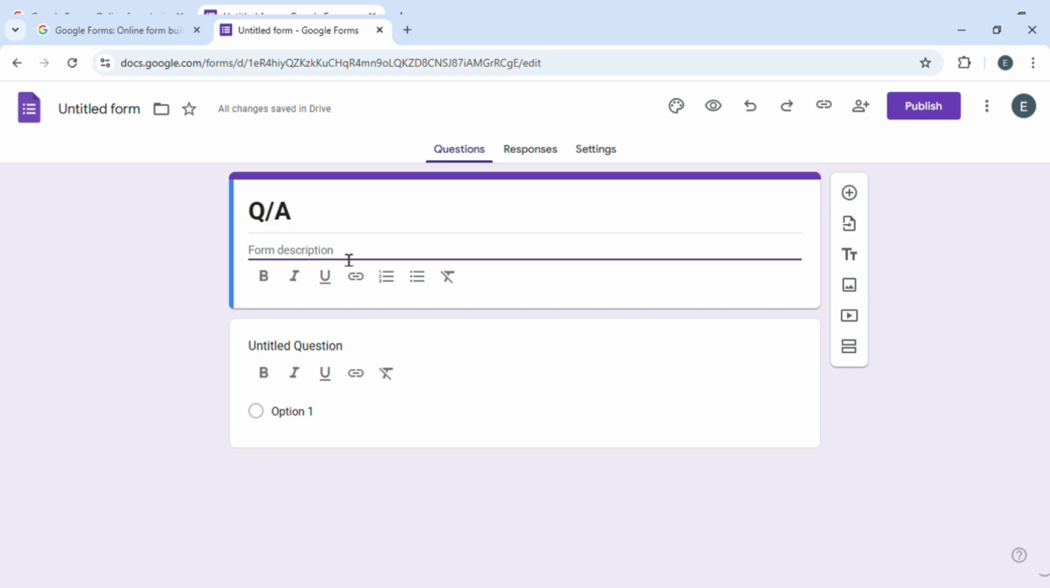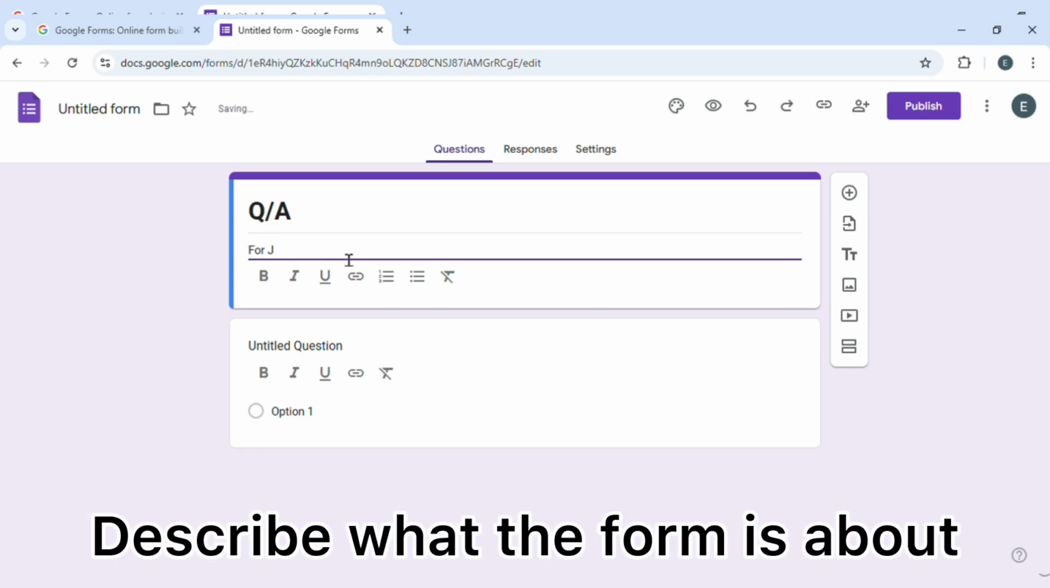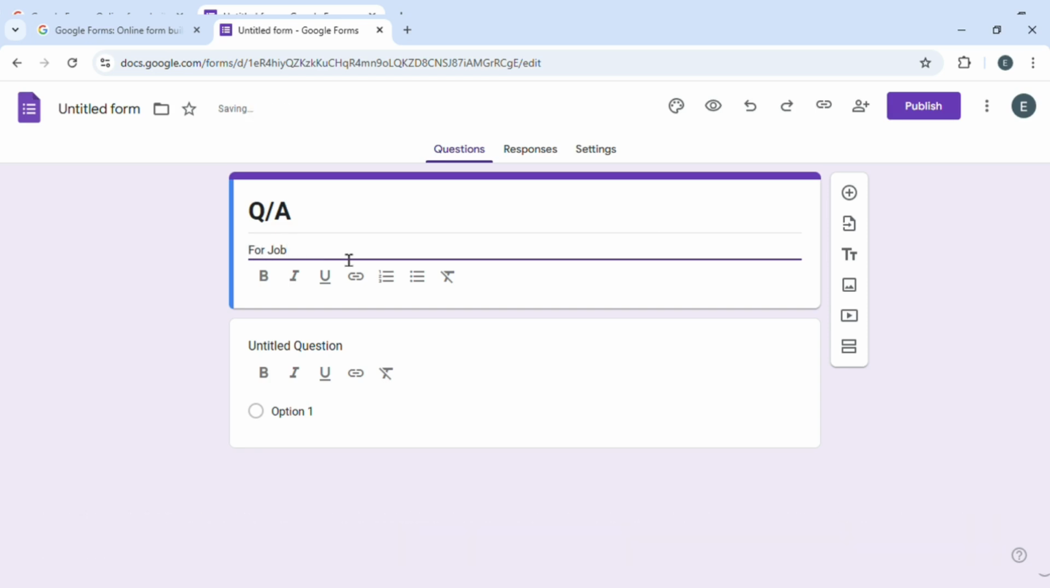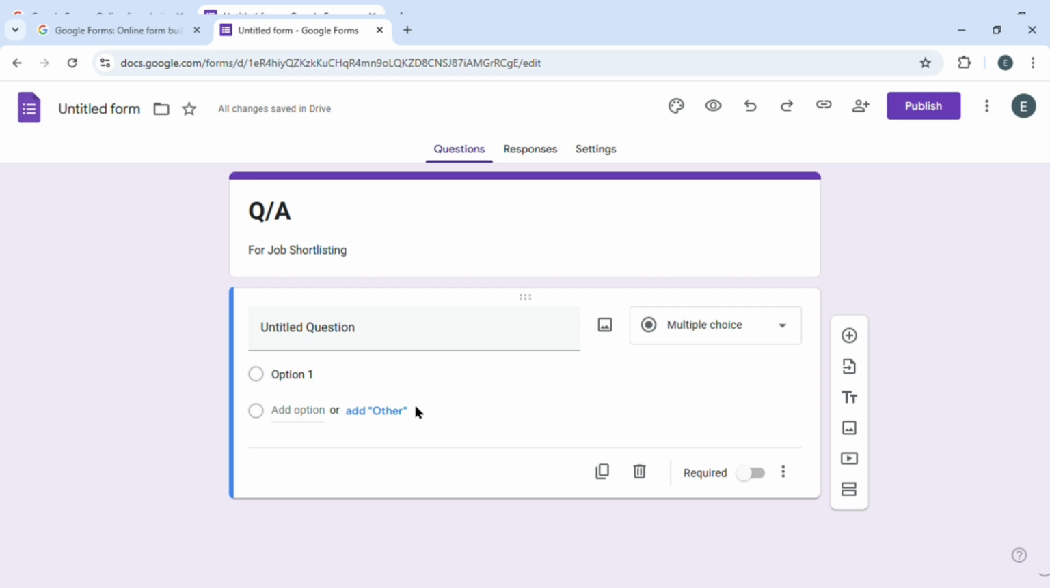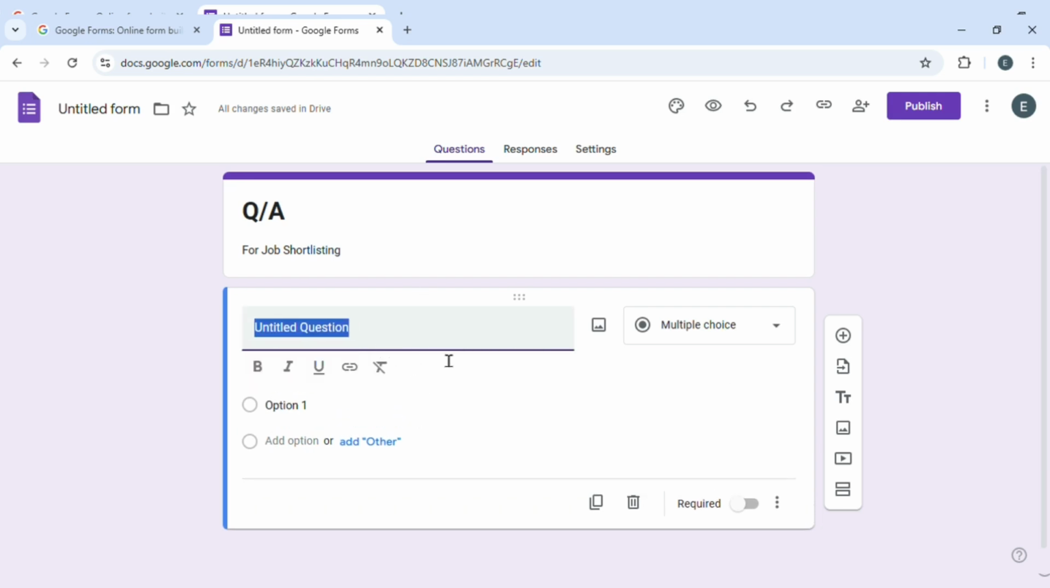And here you're going to type down the description of the form. So I'm going to type down what this form is about. You can give it a brief description. So I'm going to type down for job shortlisting. And once done, you can type down your questions over here. So for the first one, for example, I'm going to ask the person's name. So I'm going to type down name.